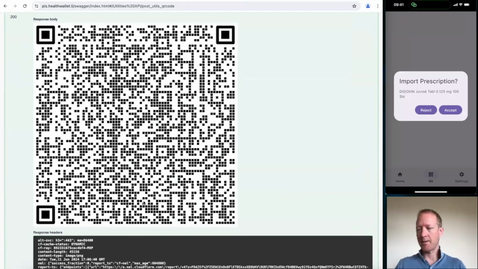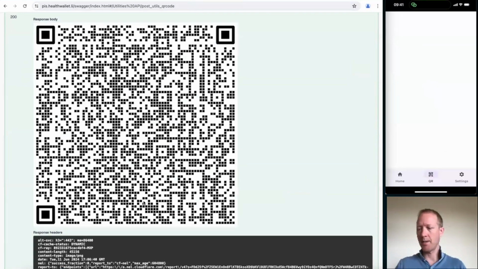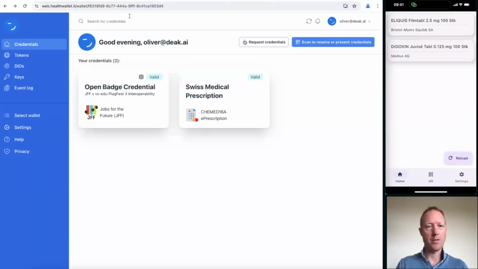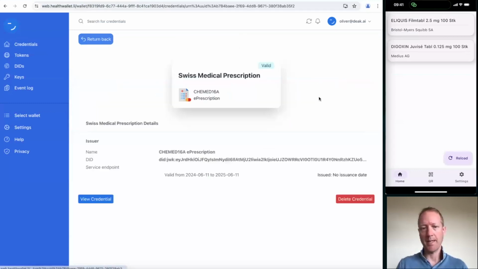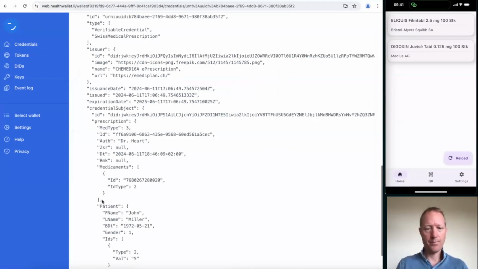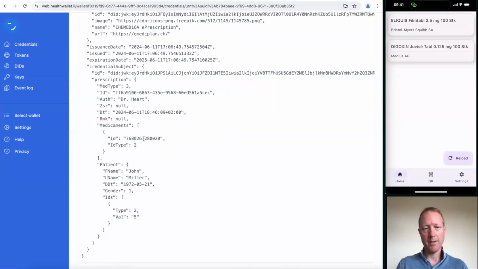And it has recognized that this is a prescription for digoxin. I will accept that. And the second prescription is now visible. I can also validate that in the web wallet. Here we go for the second prescription. Again for John Miller, and this time it's the digoxin.